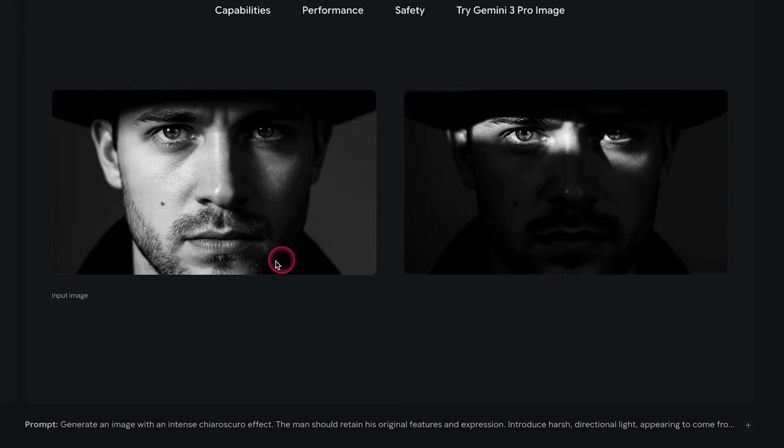So here you can see that we've taken an image and then asked for just a strip of light to be passed across this man's face. And this allows us to create much more directional lighting effects.